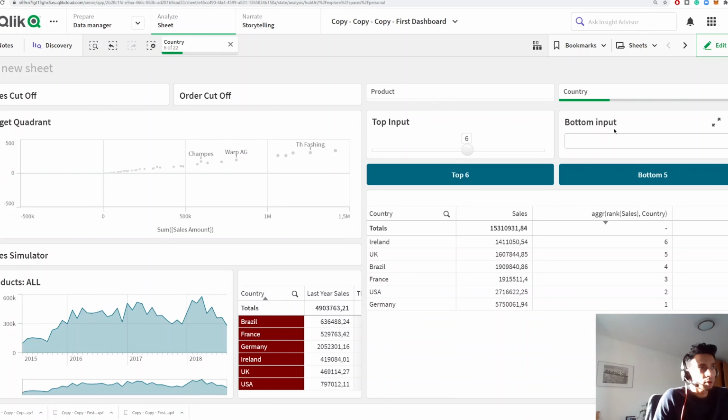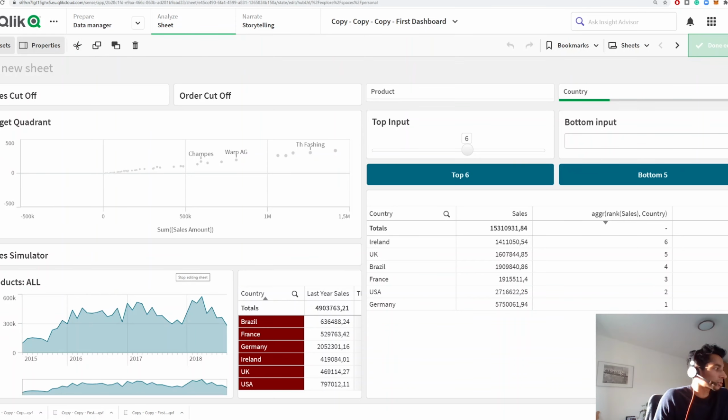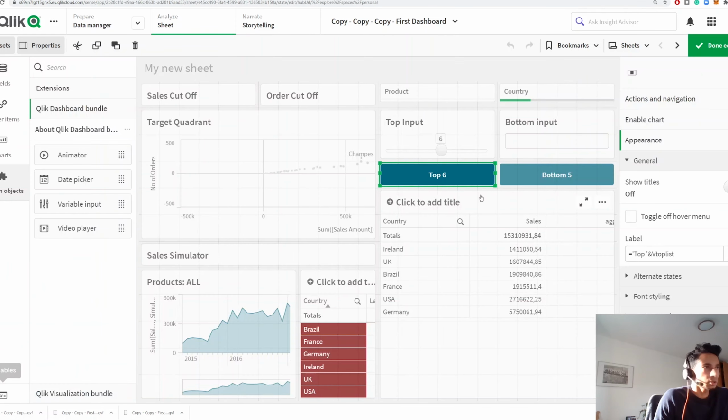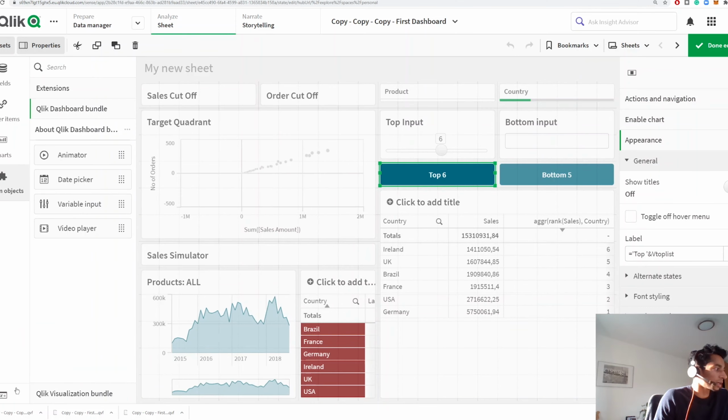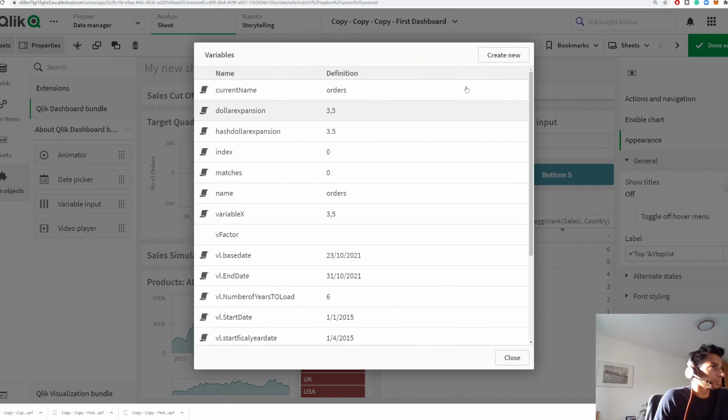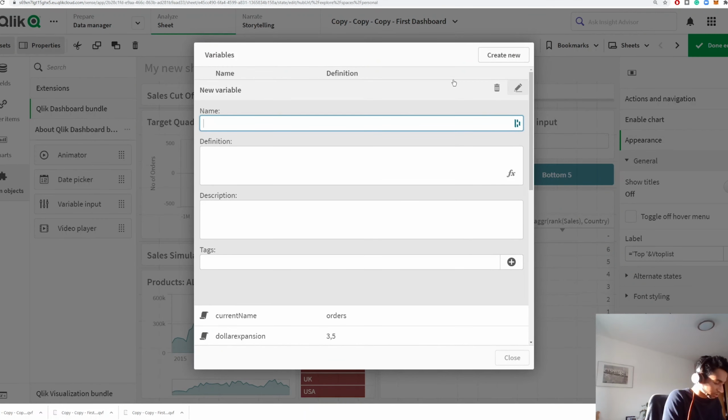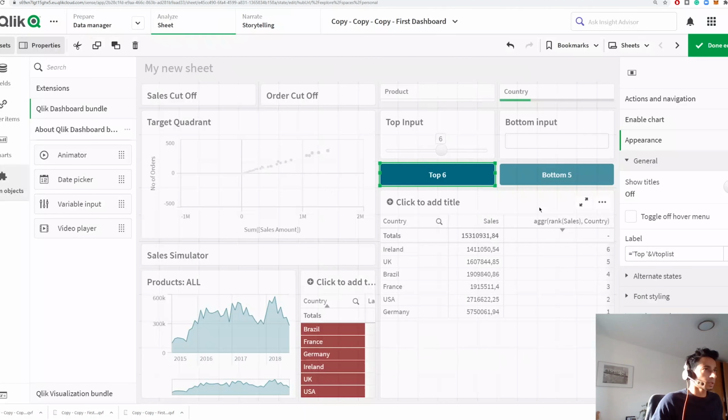Now let's do that for the bottom input, shall we? Let's go to edit again. Let's create a variable so that as you slide this one, that variable gets updated. So let's go to variable, create variable. Let's call this vBottomList. We're going to leave it empty because we want to input the variable based on the slider, based on the input variable here. vBottomList, done, close.